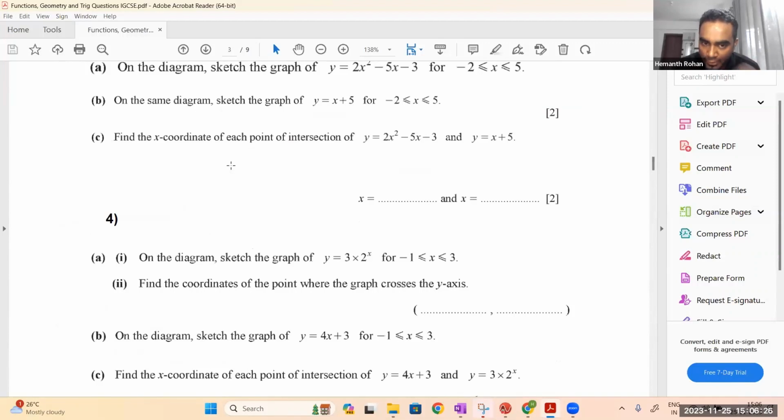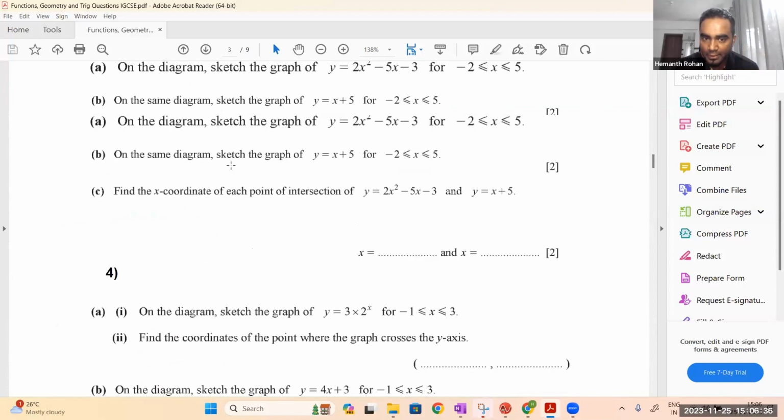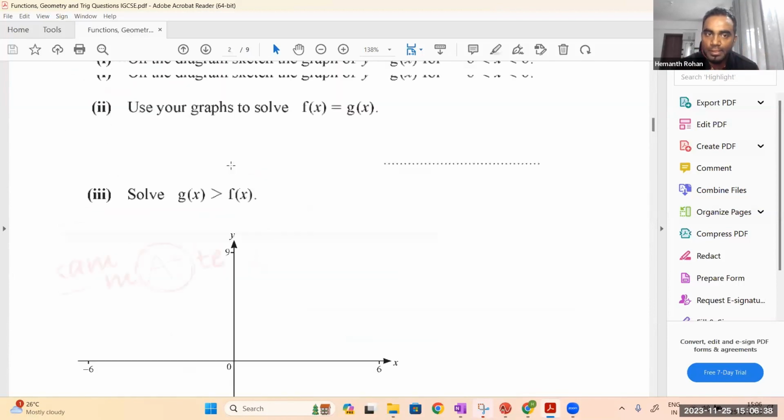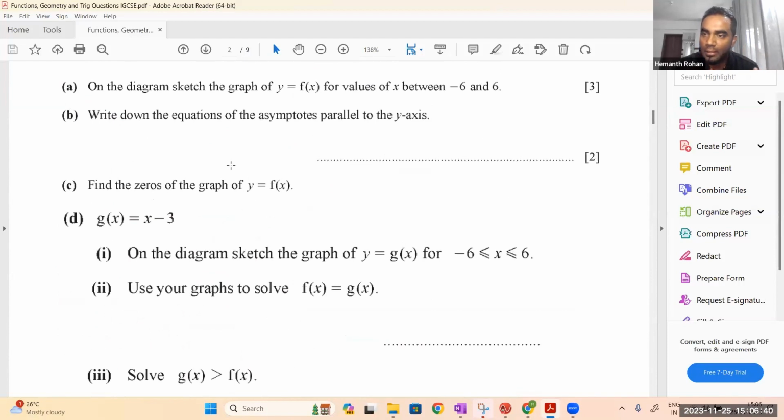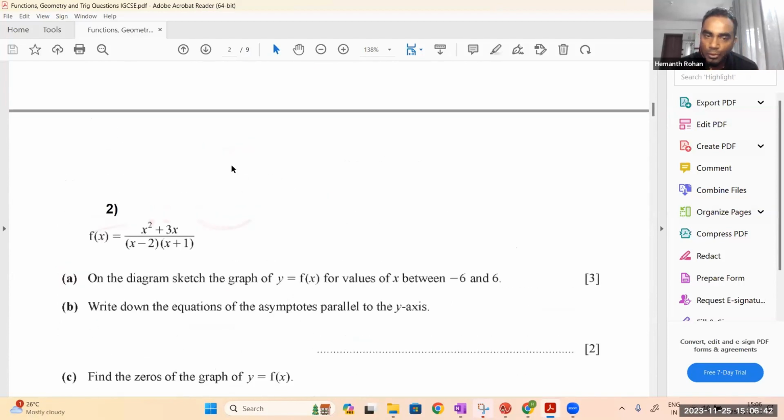So I'm just going through these questions, and the questions I've taken are from the past papers. They've either appeared in 2023, 22, so on. And these are from paper 4, where you can use your GDC. You can use your GDC for these kind of questions, and hence you should be okay.